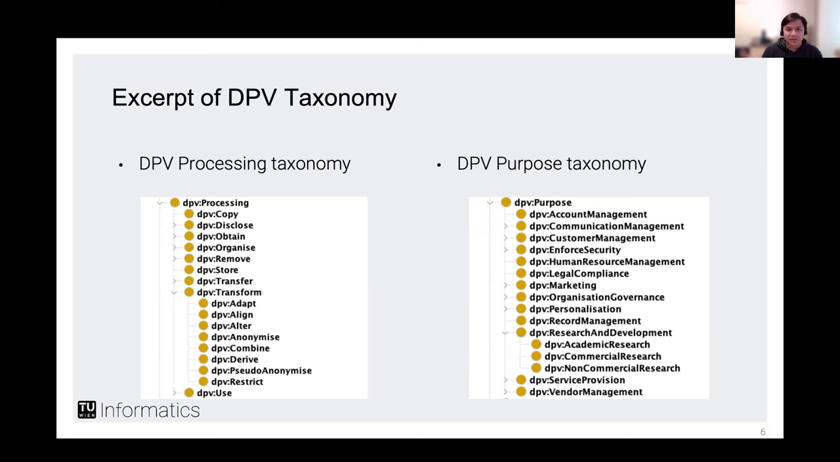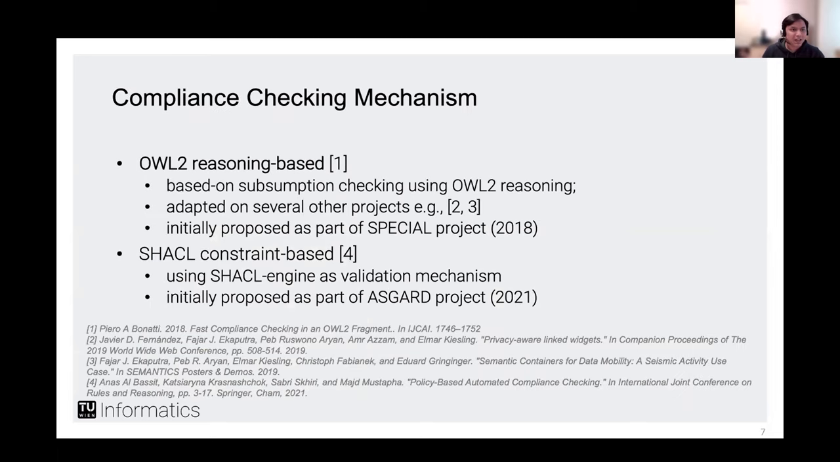Okay, that's for the representation. I will provide a real example later, but let's go forward because we need to move a bit to the compliance checking mechanism. There are several ways to do so. When you already represent your consent and data handling in machine actionable form, there are several different options to do the compliance checking between the consent of the user and the data handling. Two of them I provided here.